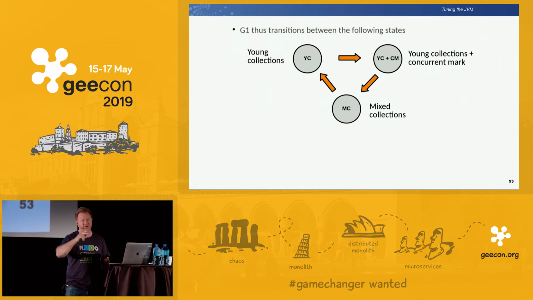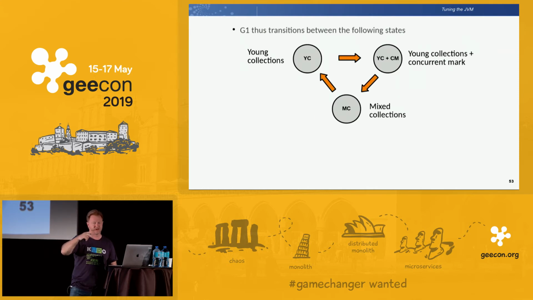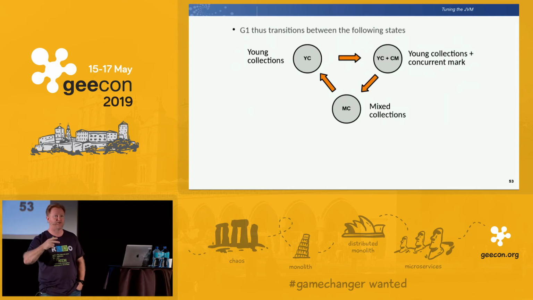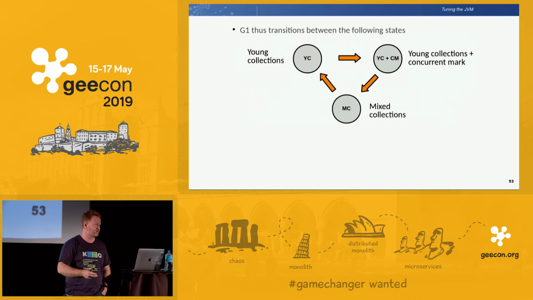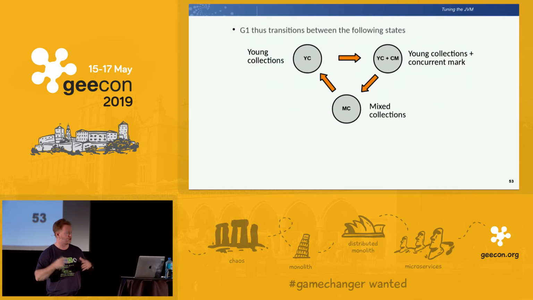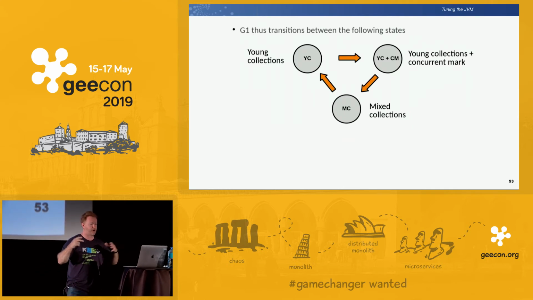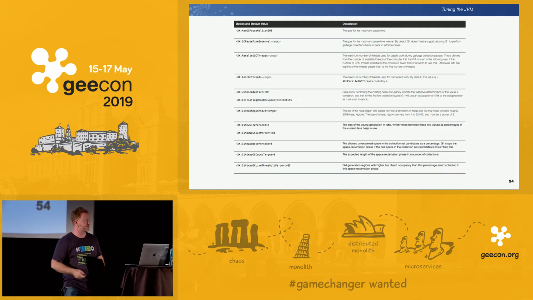At some point, I have more regions of Eden than I can handle, and I need to move objects out to a different space. In other words, I'm going to visit those spaces less often. It appears that this object is going to live longer than I expected, so I'm going to move it to a region I'm going to visit less often, and that's that concurrent model right there. And then you're going to have mixed collections that fall in, and we'll cycle between these phases.